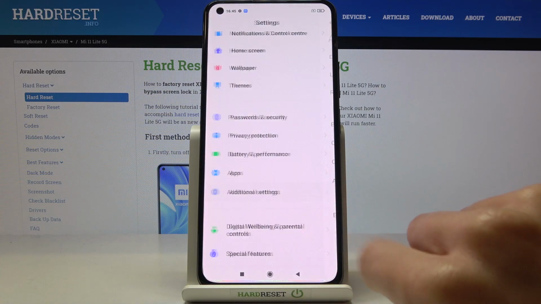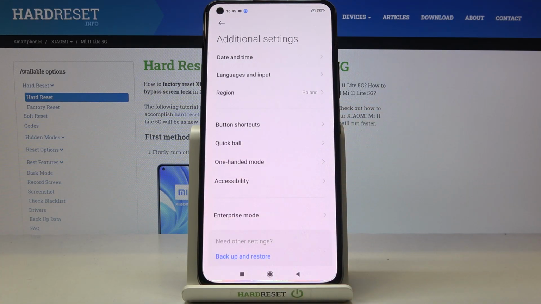Let me go back and open additional settings again. Okay, so it will also disappear from the additional settings panel. And this is it, that would be all.